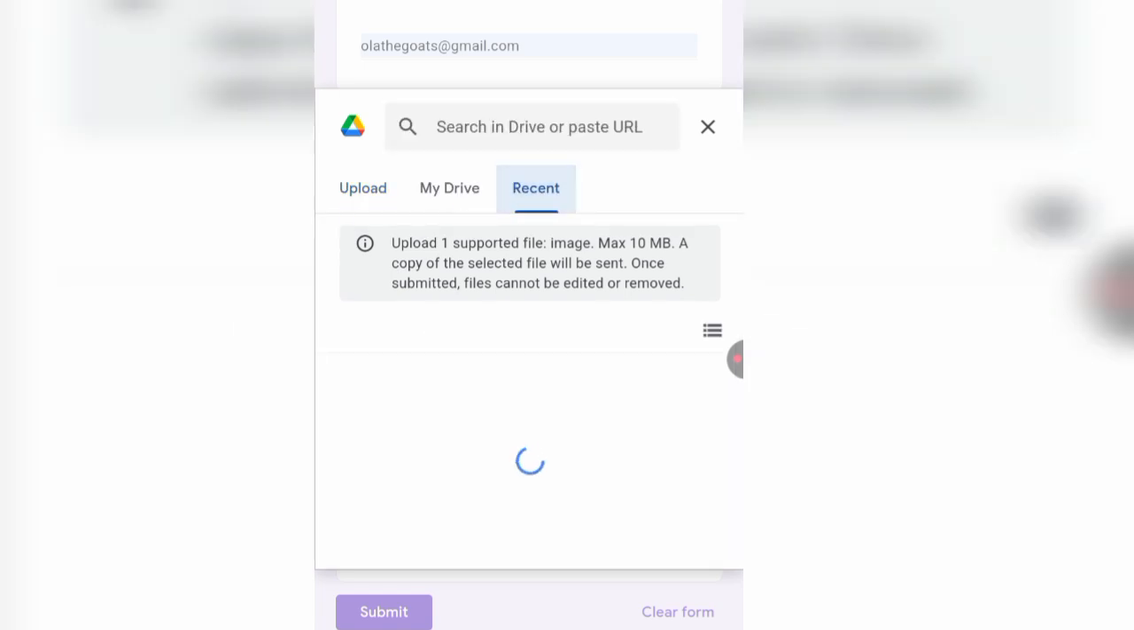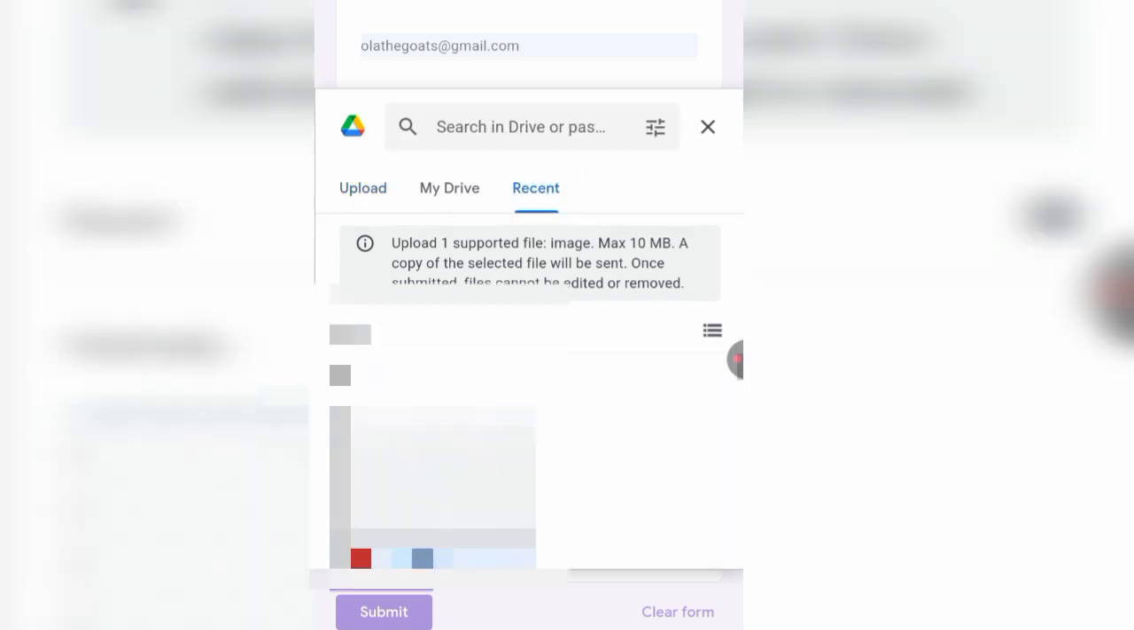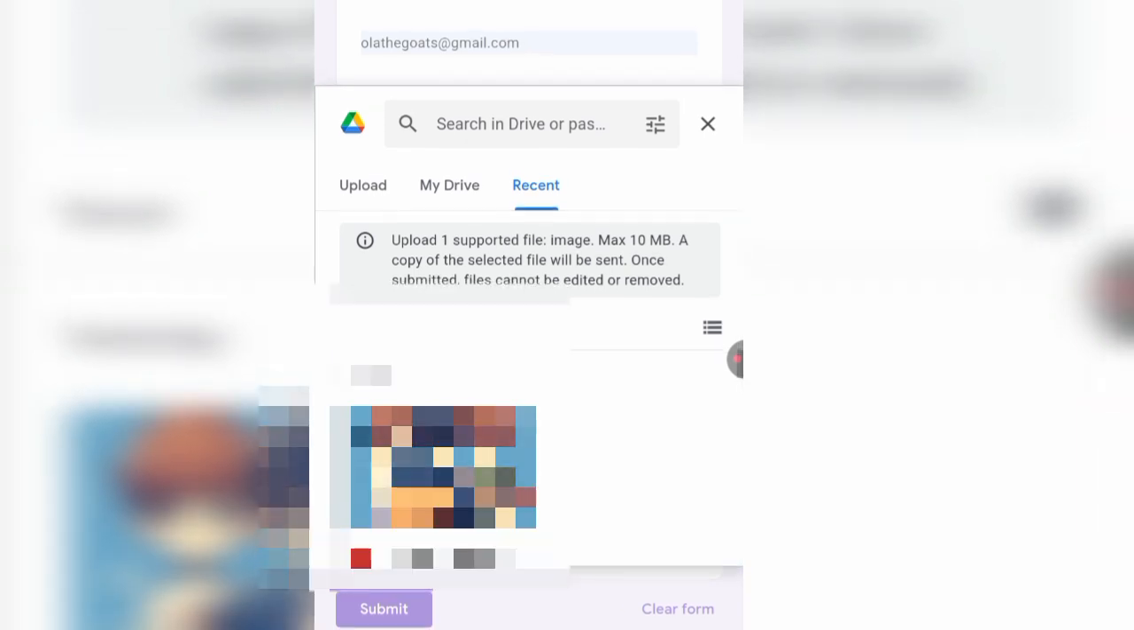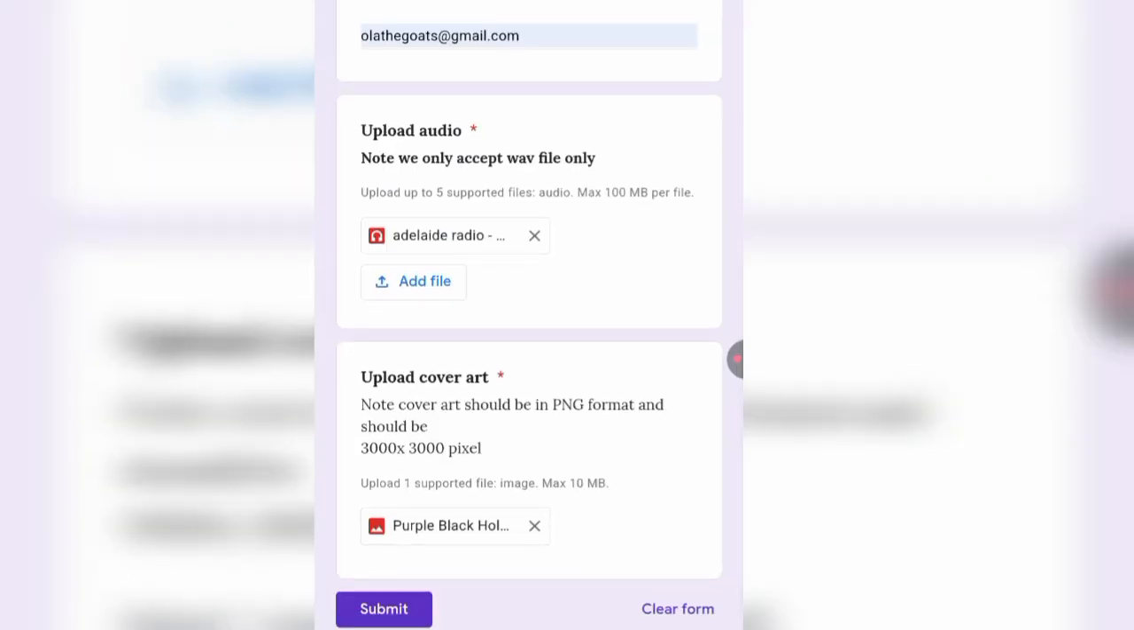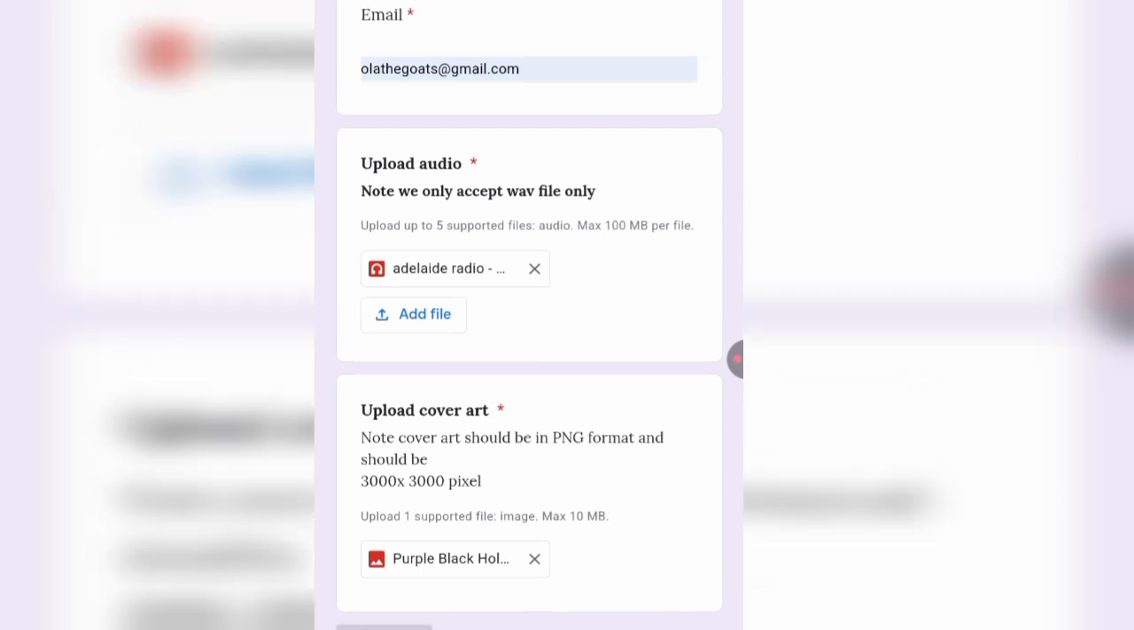Now we're going to be adding in our cover art right here. Let me pick one cover artwork. Okay, let me add in this cover artwork. Just click on insert right here. Once you're done adding in the cover artwork, what you're going to do is click on where it says submit. Once you click on submit, basically your music is going to be distributed successfully.